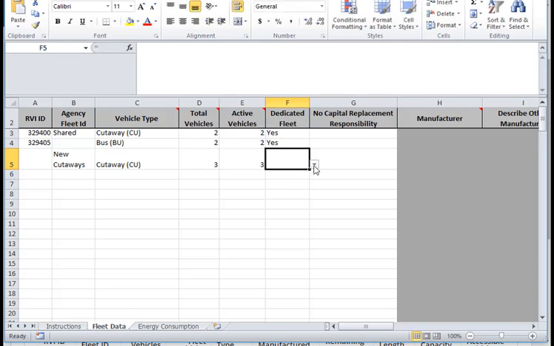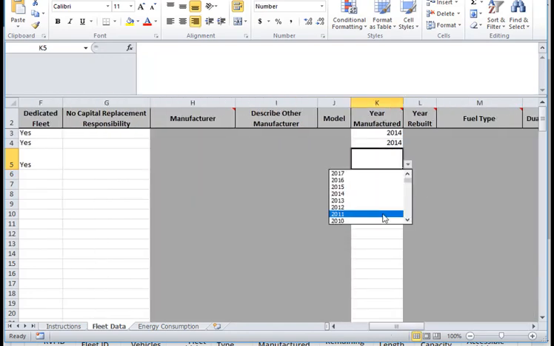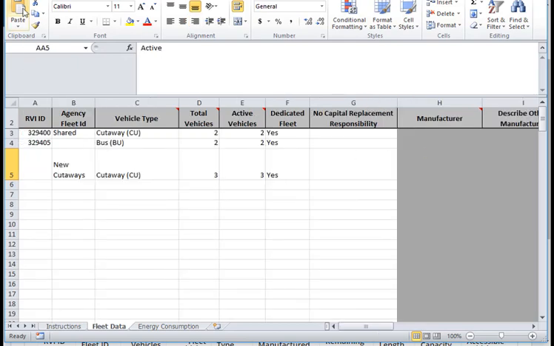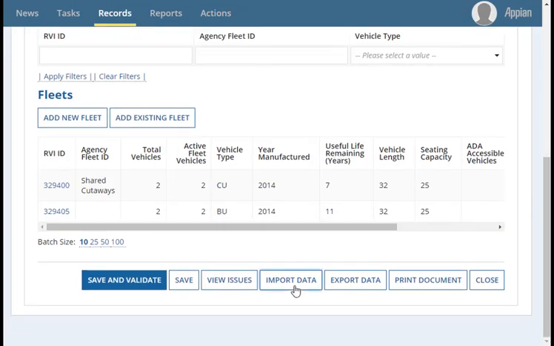Please note that the template contains a basic level of data validation. For example, you may not enter negative values, unusually high values, or values not in accordance with the available options for that particular field. If the field requires you to choose a value from a list of options, for example, vehicle type, you may not enter a different value into that particular cell. When all required fields are complete for all fleets, save the Excel file to your desktop.